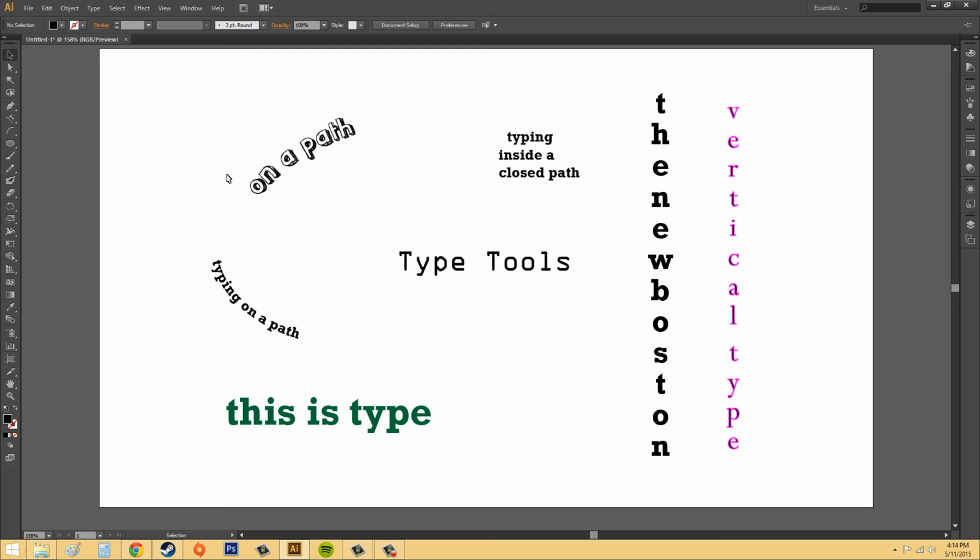So that's it for now. I just showed you the different types of type tools, and that's pretty much all we went over. So stay tuned, and we're going to learn a lot more about typing. It's one of my favorite parts of Illustrator, and of any kind of graphic design, and I just think it's all really cool, the different things that you can do with it. So stay tuned, everybody, and have a good day for now.